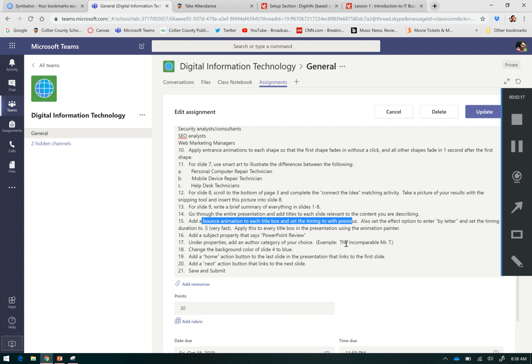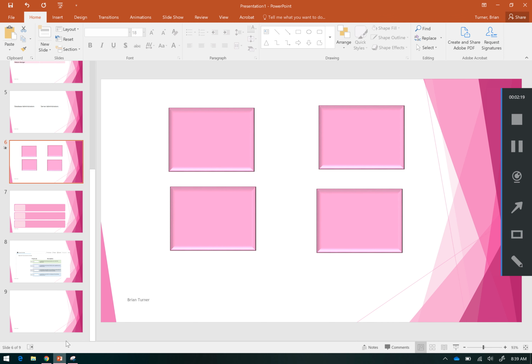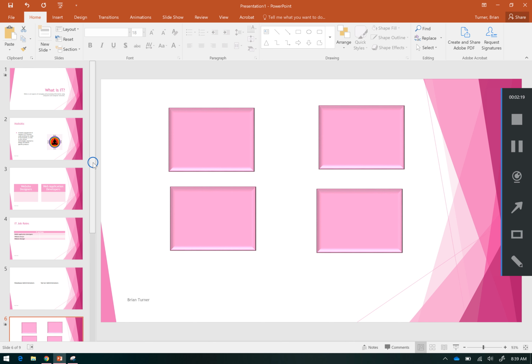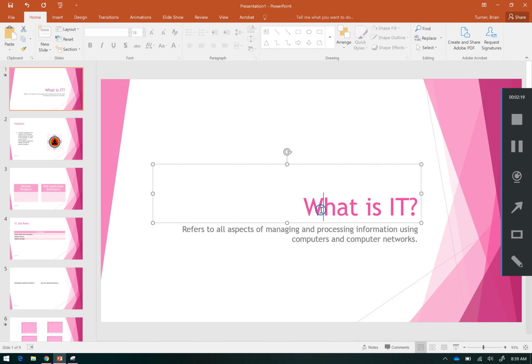Add a bounce animation to each title box and set the timing to with previous. Also set the effect option to enter by letter and set the timing duration to 0.5. Apply this to every title box in the presentation using the animation painter. All right, so let's find a title that we can use here. I'll do this one. And once I animate this one time, I'm just going to use my animation painter to copy it to all the other ones.